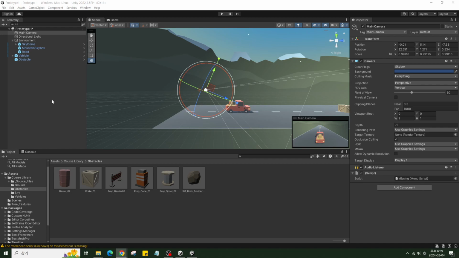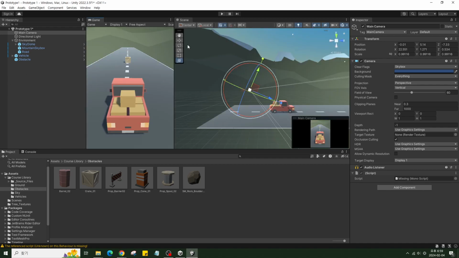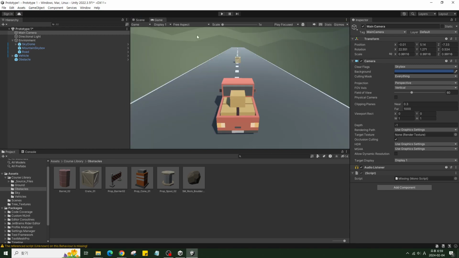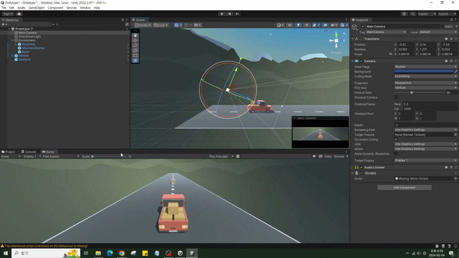For example, with our game view, if I left click on it and drag it, it snaps out of the view that we're in. And I can put this wherever I really want. I can put this underneath the scene, and then we can resize these windows. Or if I left click and drag the game again, I can drag it down to the bottom where our project window was and put it down there. So that's kind of cool. We can rearrange things however we want.